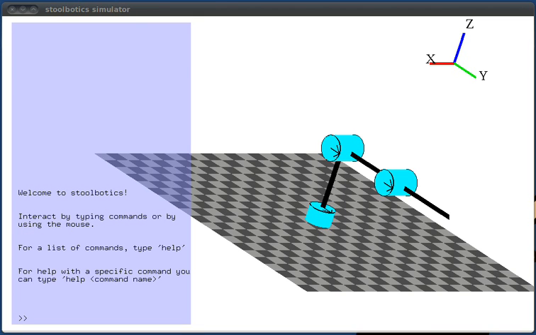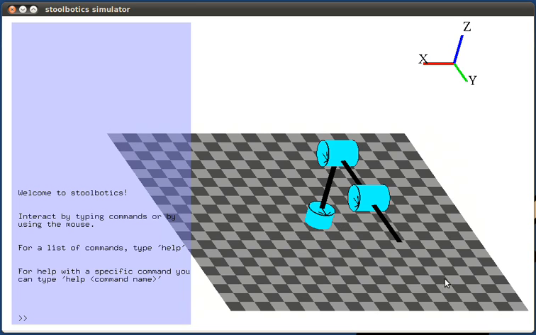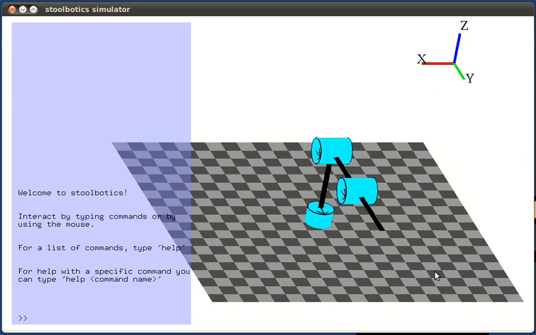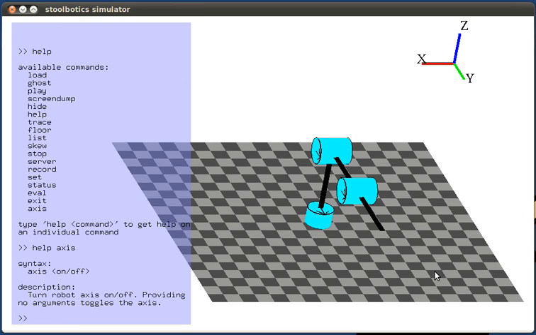Hello, this is Lucas Doyle with a demo of Stoolbotics, the robot simulator that I wrote. As you can see, there's this command window over here, and this is where you enter all your commands. You can get a listing of all the available commands by just typing help, and then the name of any command will display help for that command.